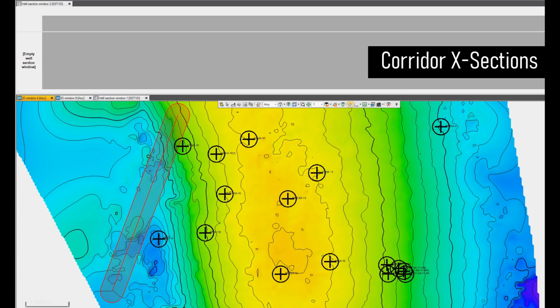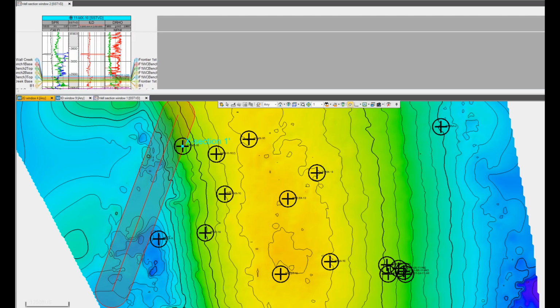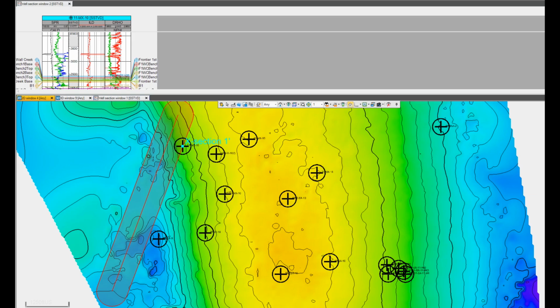Petrel 2022 and later versions contain a novel cross-section creation tool called the corridor cross-section. With corridor cross-sections, you digitize a simple polyline and define a buffer region within a given distance of the polyline. It will then grab all wells within the buffer zone and build out a cross-section.